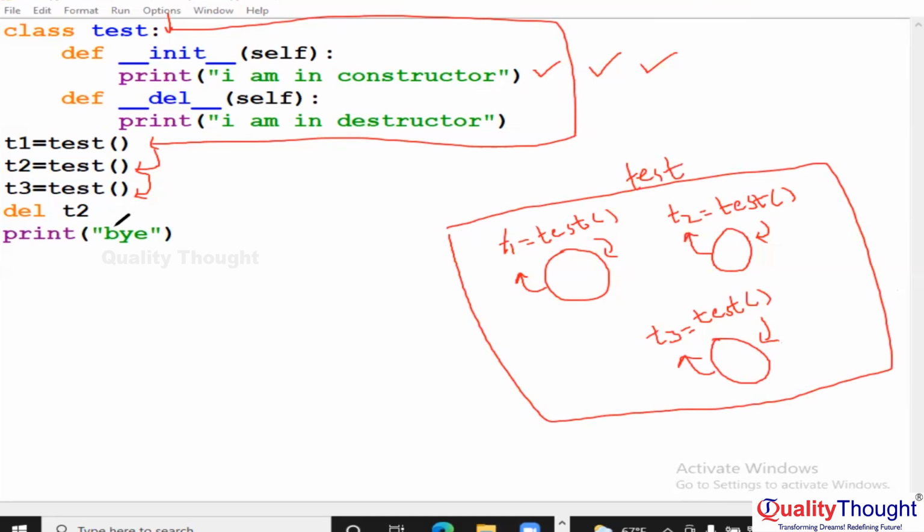Now observing very clearly. Now control will go to the statement. Which one? Delete T2. That means we are deleting the T2 object from memory manually. Before deleting this object, internally, which one? Destructor is executed. First, this message is printed. I am in destructor. After executing the destructor, this object is deleted from the memory.